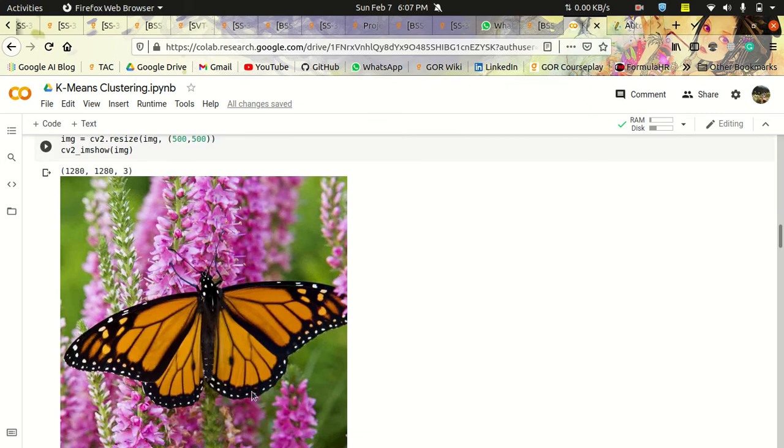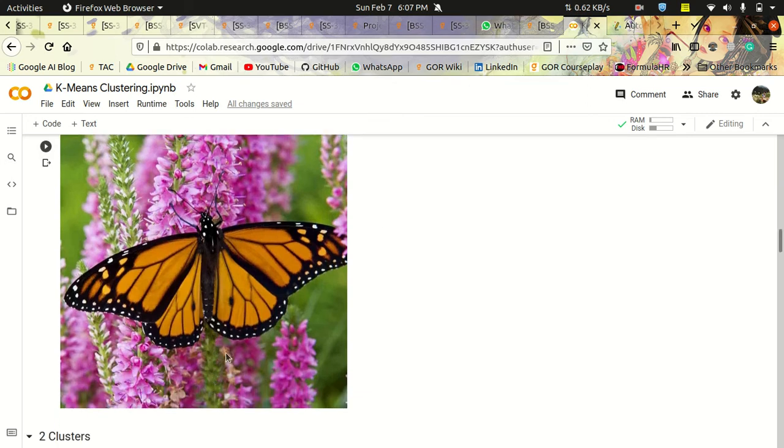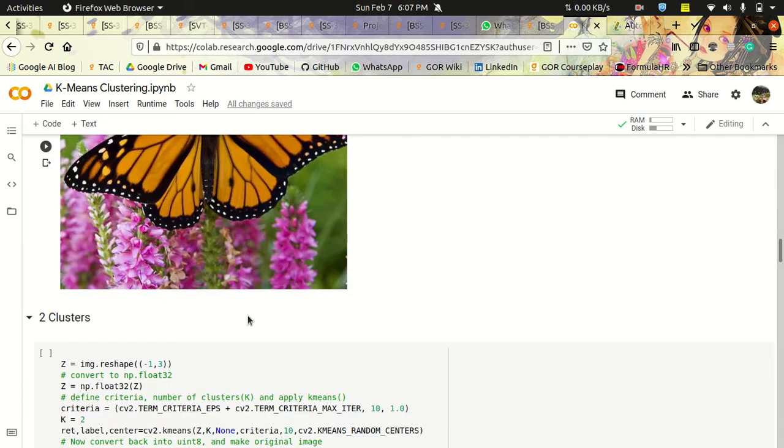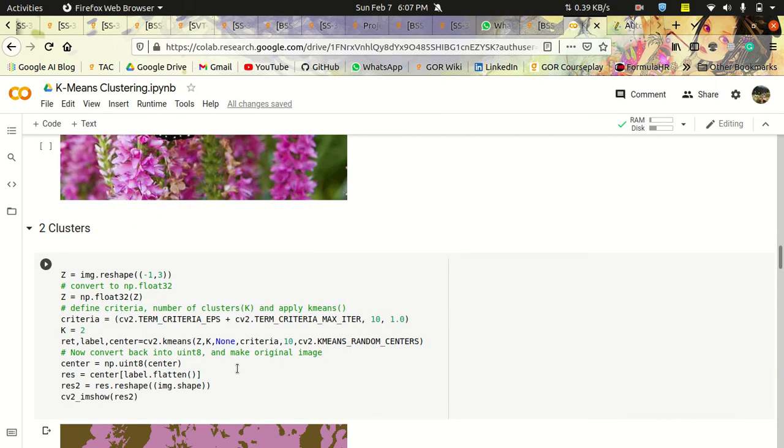So this is our image. Here we have one butterfly. We have, let's say, so many colors. So we will be clustering these colors. First forget this code, I will explain it later.